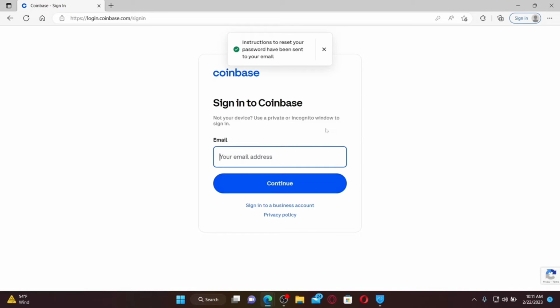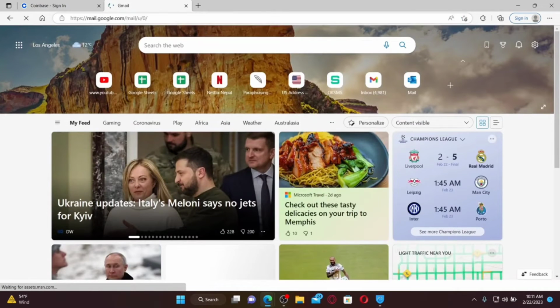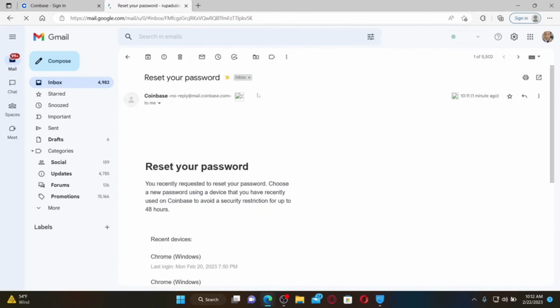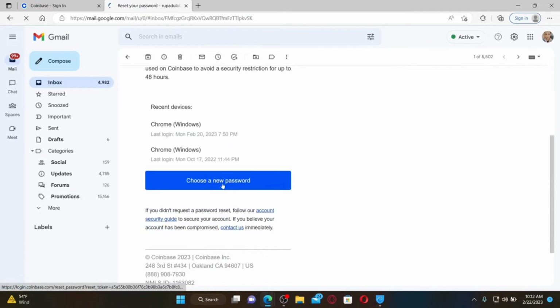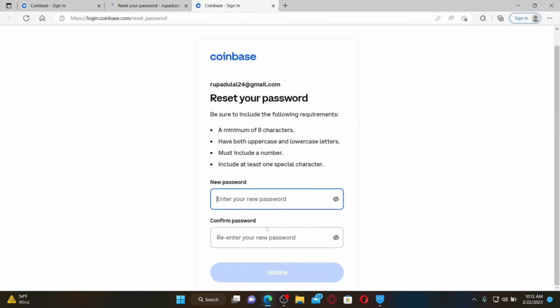Now, an instruction to reset your password has been sent to you via email, so open up the same email inbox that you used while signing up for this Coinbase account and you'll be able to see an email from Coinbase. Simply click it open and then click on this choose a new password button. Soon after you do that, on the next page you'll get to enter the new password for your Coinbase account.